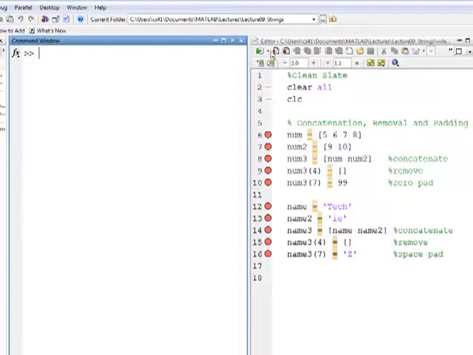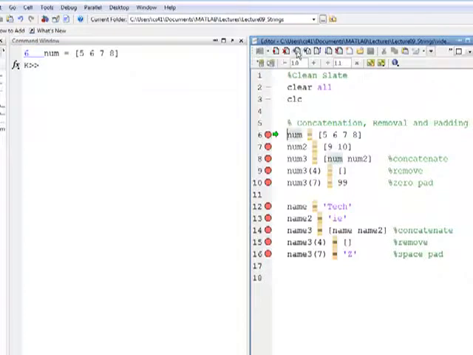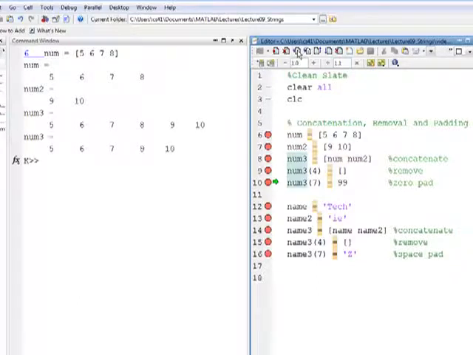I run the code. There you get 5, 6, 7, 8 for vector num. Num2 is 9, 10. Num3 is the concatenation, which is our anticipated 5, 6, 7, 8, 9, 10. Next line we remove the 8 on line 9. And then on line 10, we add a 99, but we pad here with 0.